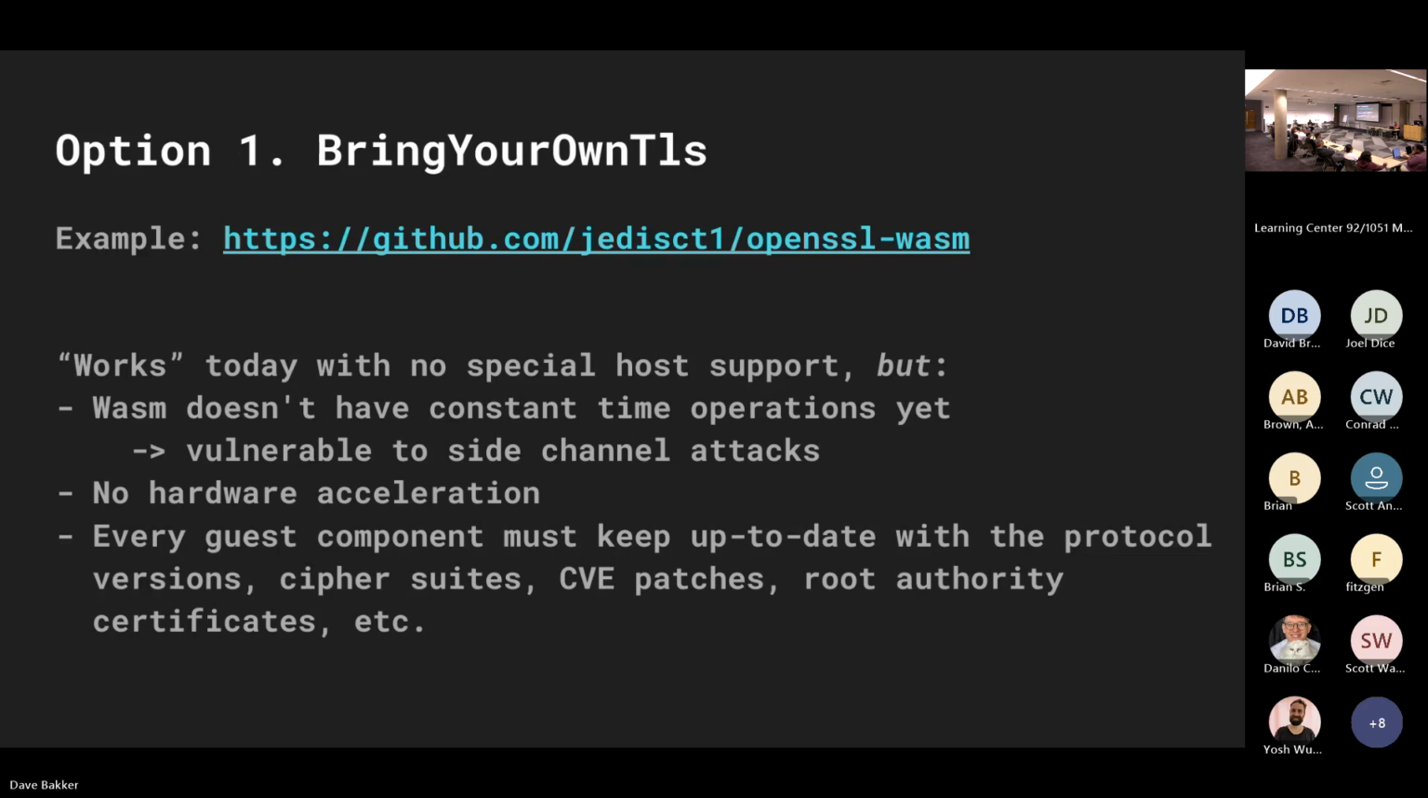And if every guest ships their own TLS implementation, then it's up to the responsibility of each guest to keep up to date with all the TLS updates, cipher suites, security fixes, bringing their own set of root authorities. So there are a couple of downsides there.